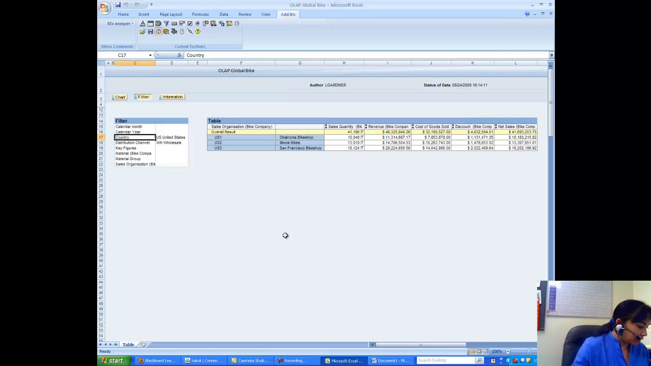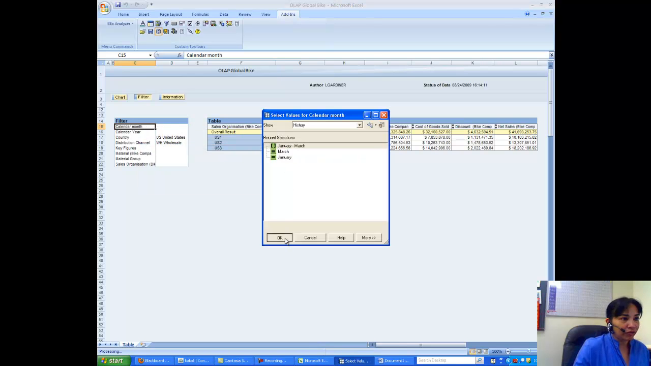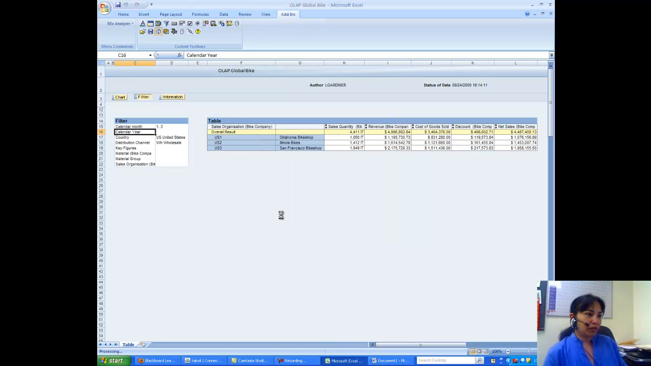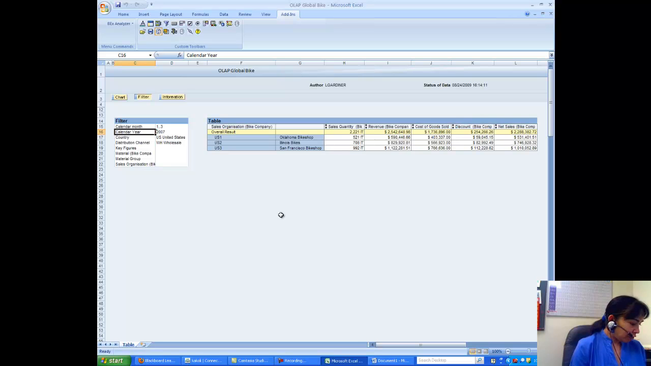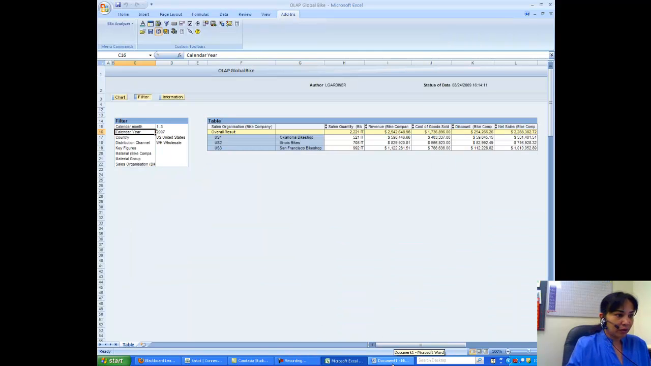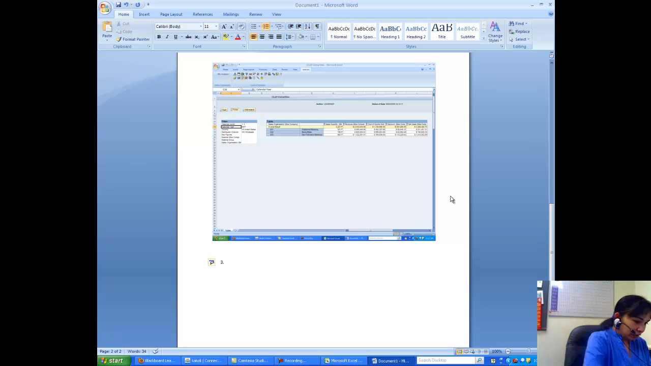Okay, and sales quantity, but first quarter of 2007. So the month is, select filter value, January to March, that is my first quarter, and year is 2007. So I select filter value, I choose 2007. So now I have everything, sales quantity for wholesale for the first quarter of 2007 in the United States. So my sales quantity is 2221 IT, and then I take a screenshot and I paste it over here. That's my 2. Then what is my 3? 3 is which sales organization has the highest revenues in USD.